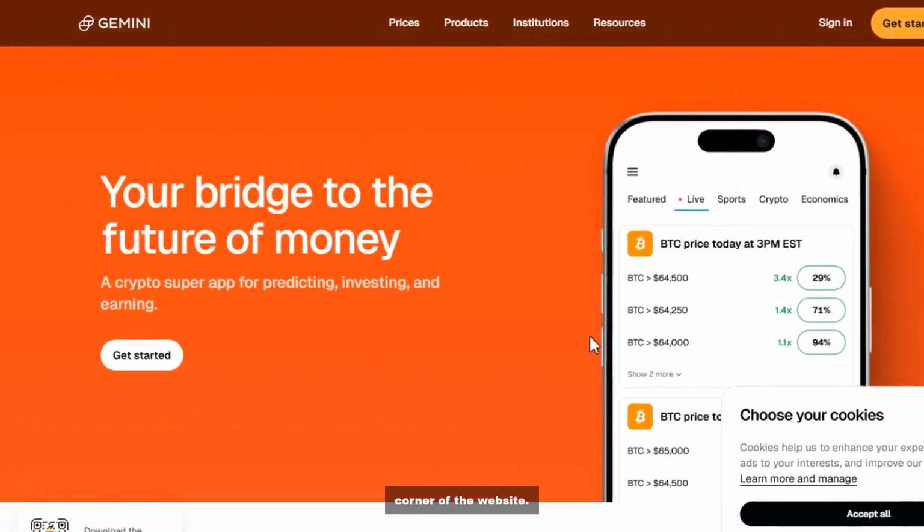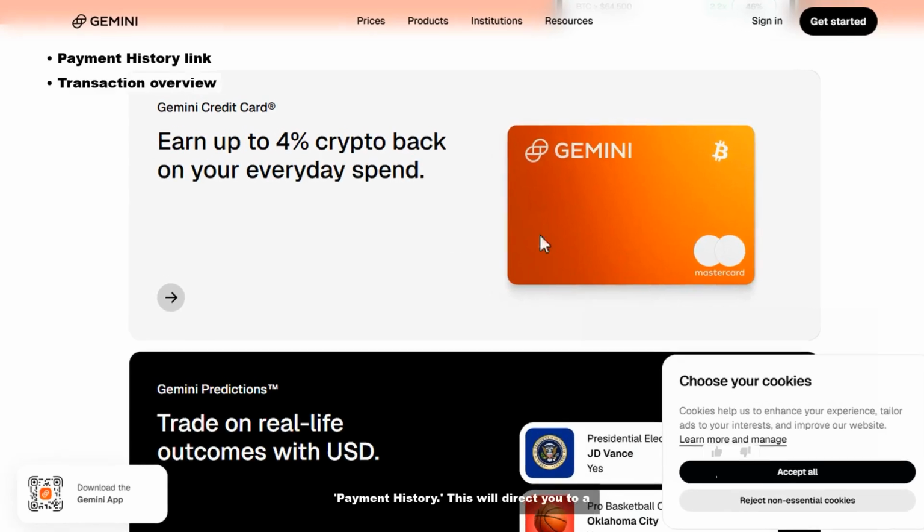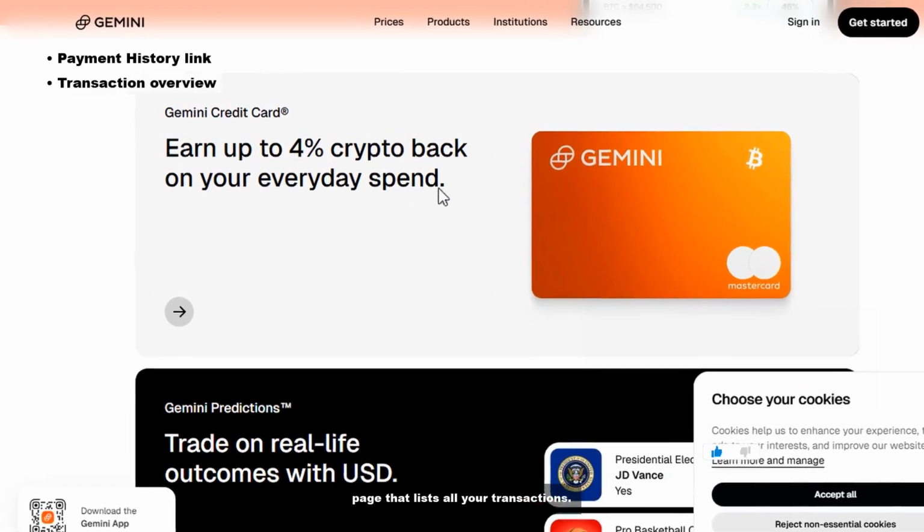Step 3. Select Payment History. In the account section, find and click on Payment History. This will direct you to a page that lists all your transactions.